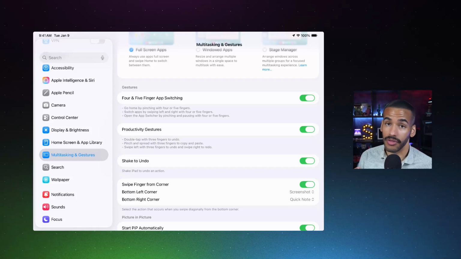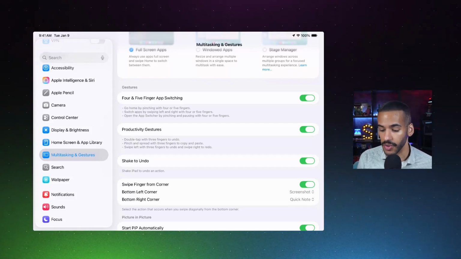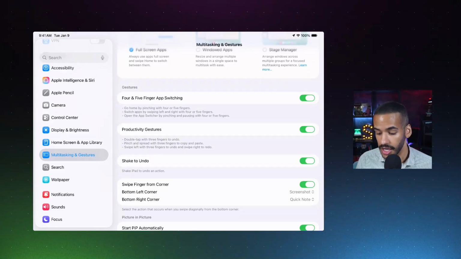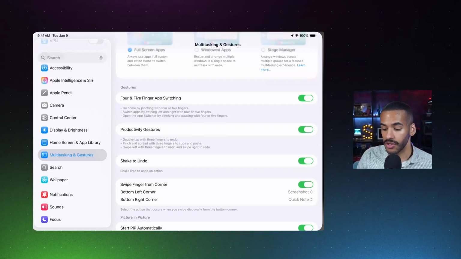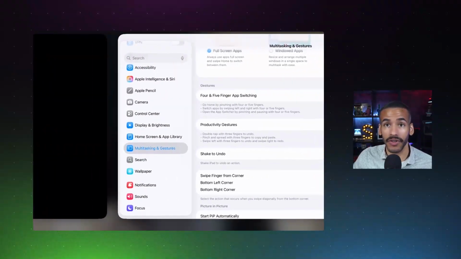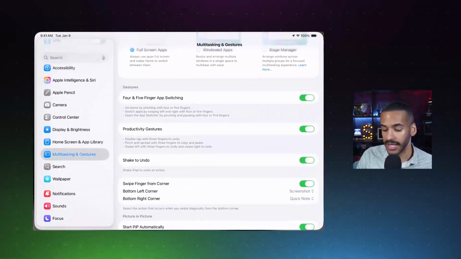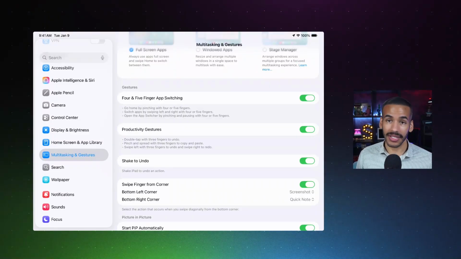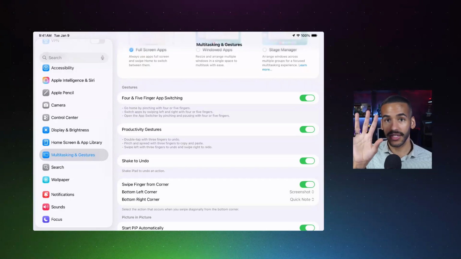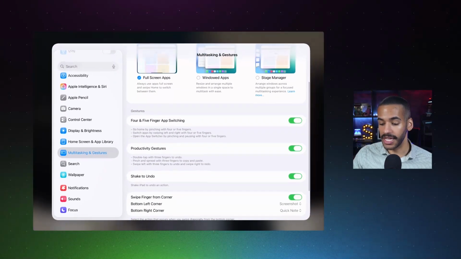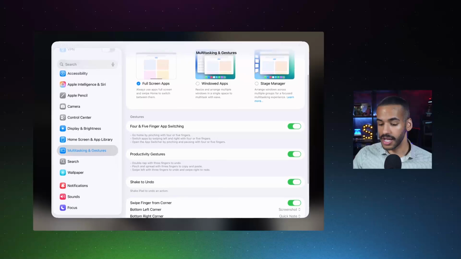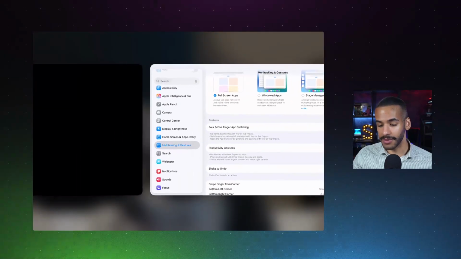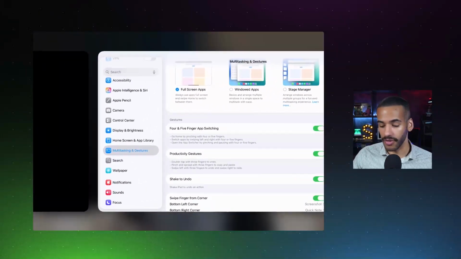And that starts with the type of multitasking that you're doing. So with 4 and 5 finger app switching, the way that you go to the home page is by pinching with 4 or 5 fingers. In order to switch apps by swiping left and right, you can do so with 4 or 5 fingers. So I'm placing 4 fingers on the screen, swiping left, swiping right, and that's allowing me to change it. And then last but not least, you can open the app switcher by pinching and pausing with 4 or 5 fingers. So if I take these 5 fingers and I pinch and pause, and I pinch and pause, then it opens up that app switcher. You can see that the app appeared on the left.